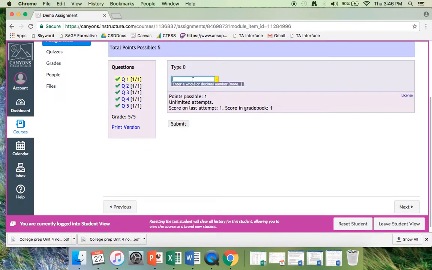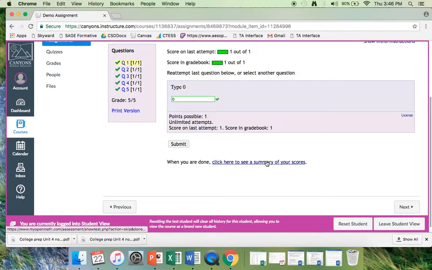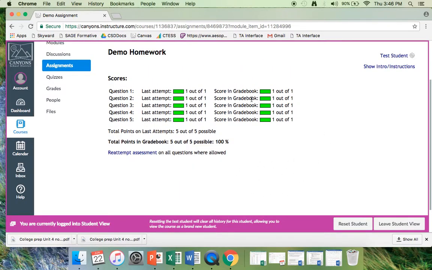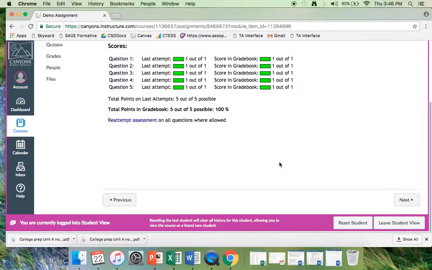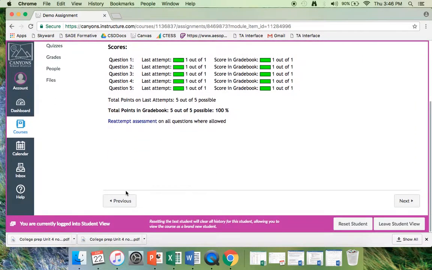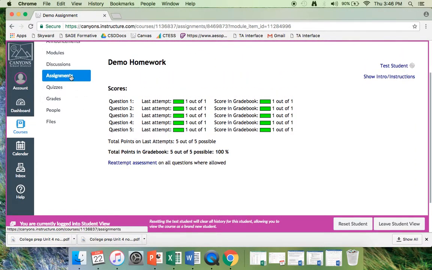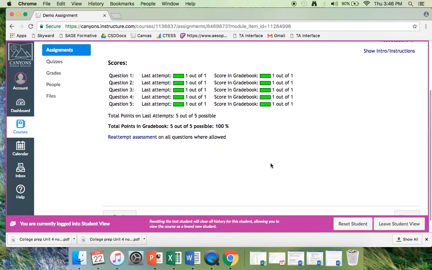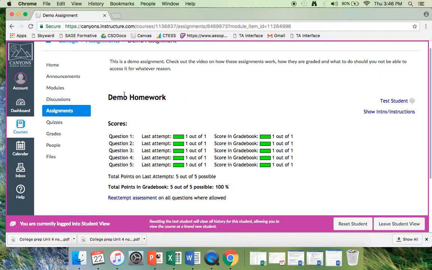And then also, after you've done something, you can click to see a summary of your score. So down here at the bottom, you can see a summary. Doesn't really show you much except that you got 1 out of 1 for everything. So that button's not really useful unless, for some reason, you didn't get them right. Awesome. So that's how homework is done.